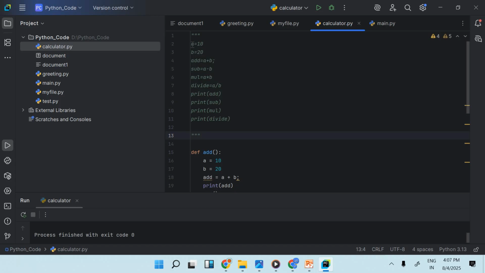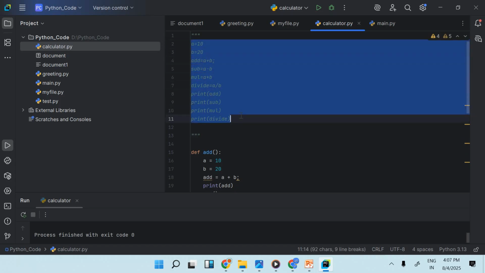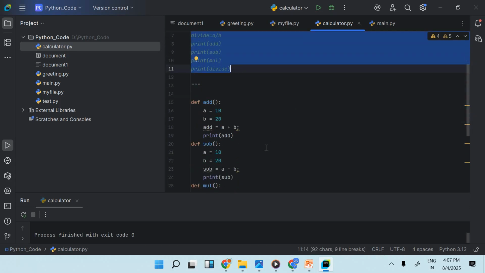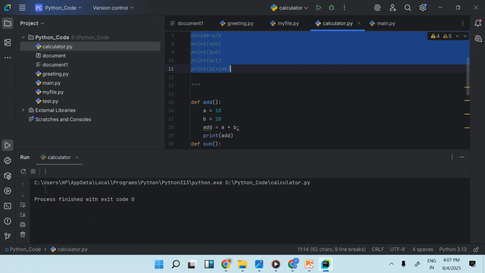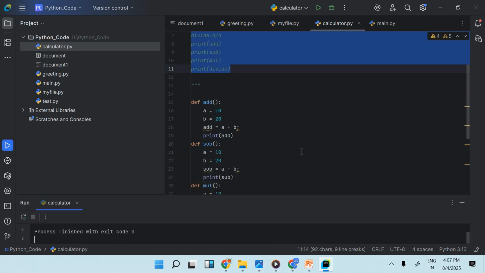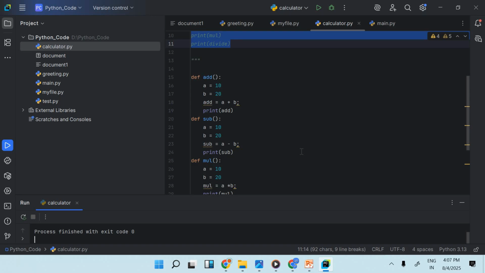So as you can see, the code that we have written earlier was running directly. But this code will not run directly. We have defined it, but it will not run. If I run this code, it is not giving me any output. Why is it not giving me any output? Because these are the functions here. We have created the functions, but we did not use them.